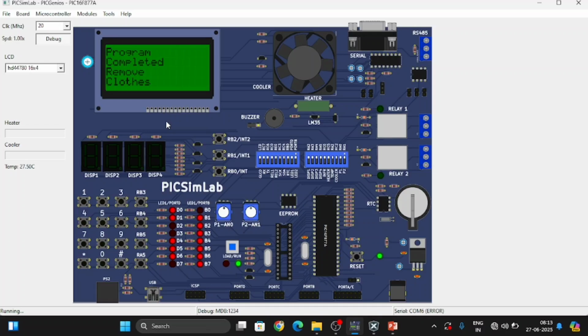Okay, the program is completed. Remove clothes will be displayed for a few seconds. After that, it will move again to the washing program screen. Now it has moved to the washing program screen. So that's it about the washing machine project. A washing machine is one of the crucial appliances which we use in our daily life.